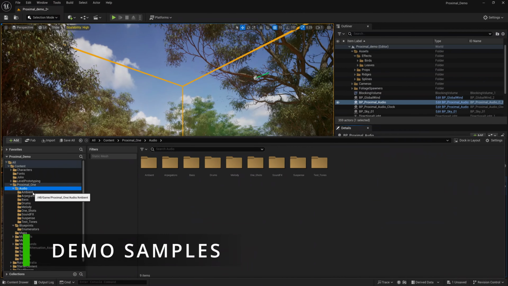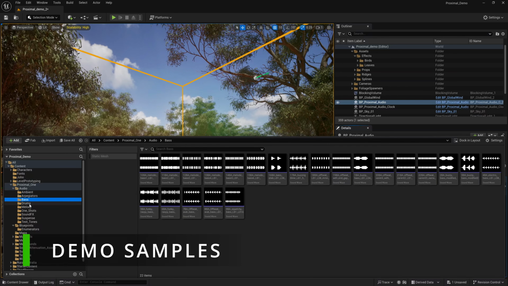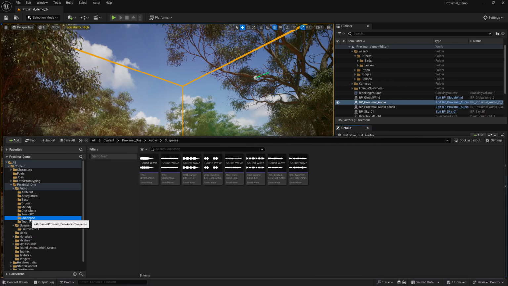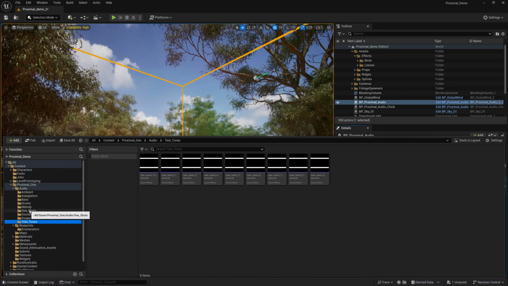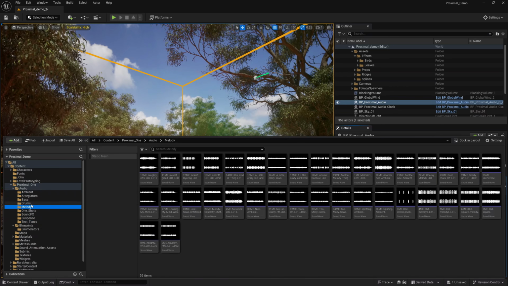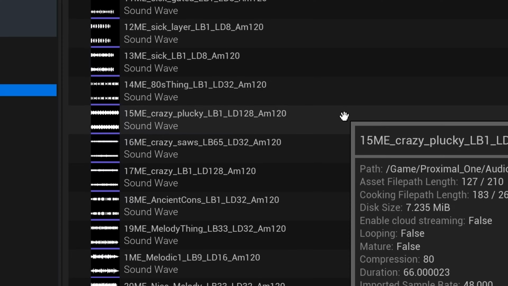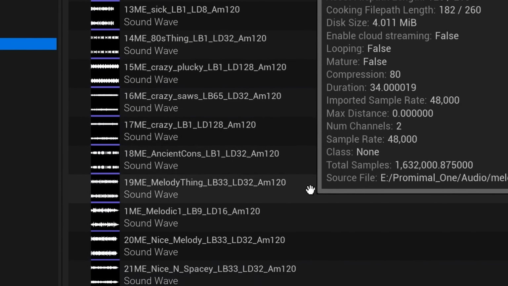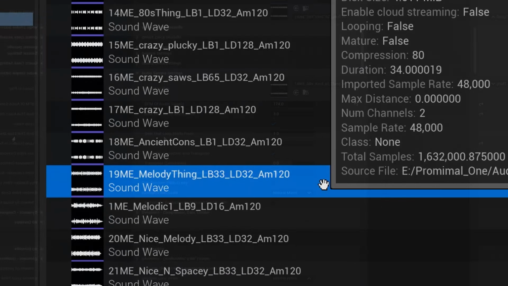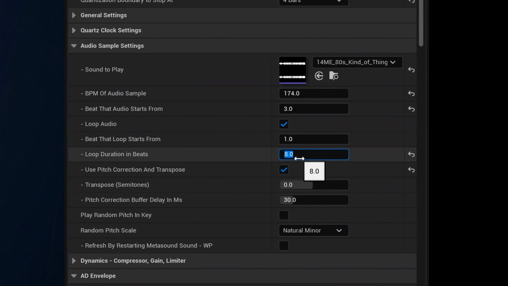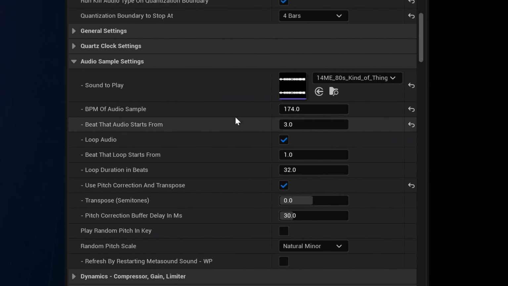Use the included audio demo files or import your own. You can use the included audio samples as they are or use them to generate procedural melodies. The loop start time and duration are marked in each file name to speed up the setup. Just set the start point, duration in beats and tempo and you're good to go.